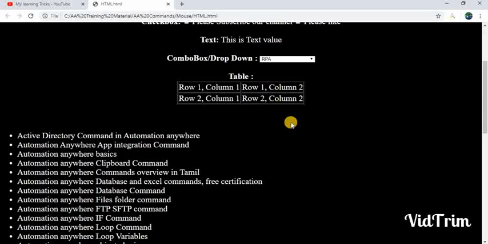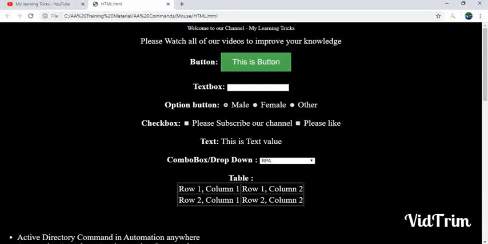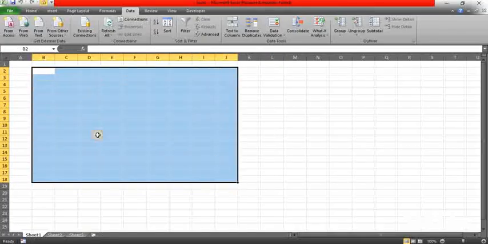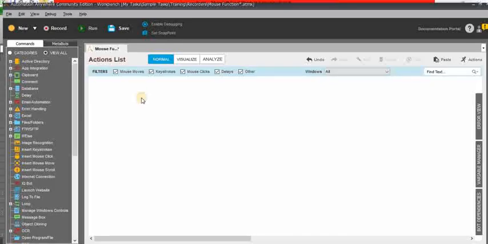So now I will show you how to automate this web page using the mouse command, as well as how to automate the Excel spreadsheet also. Let's see. In the workbench you can see three types of commands: mouse click, mouse move and mouse scroll. Before moving to that, you should know when we can use the mouse commands.